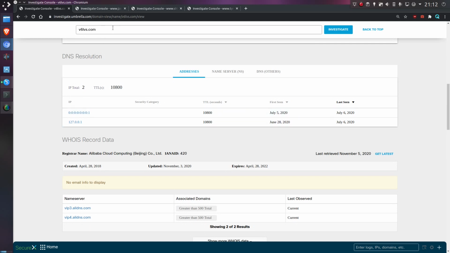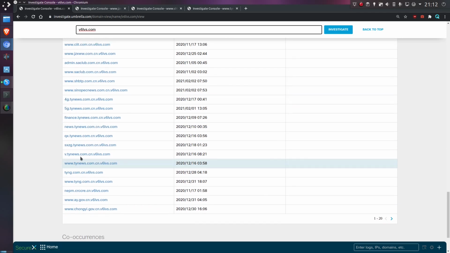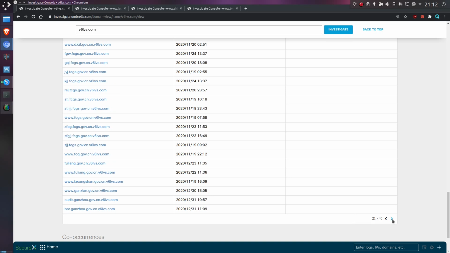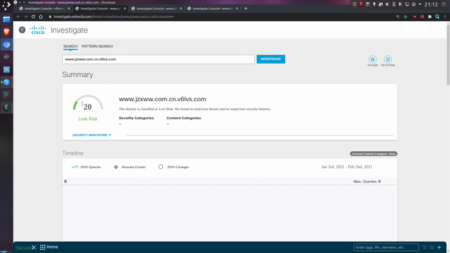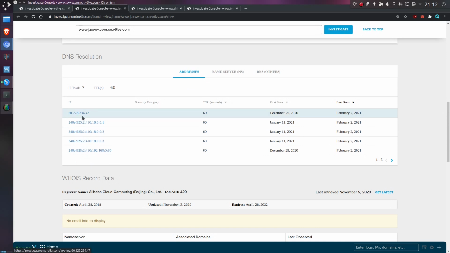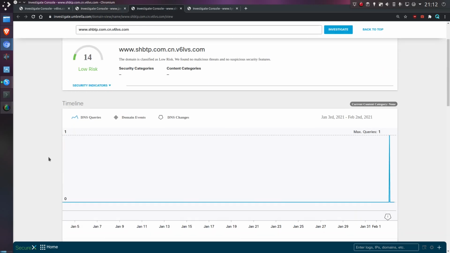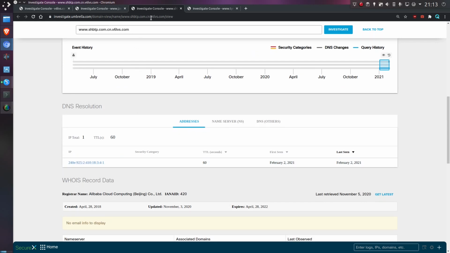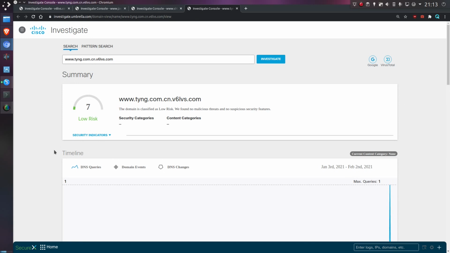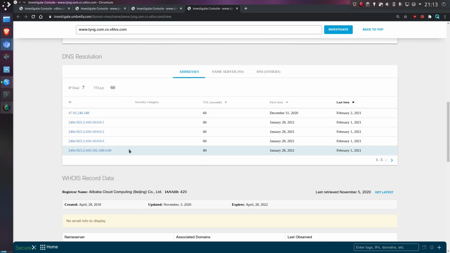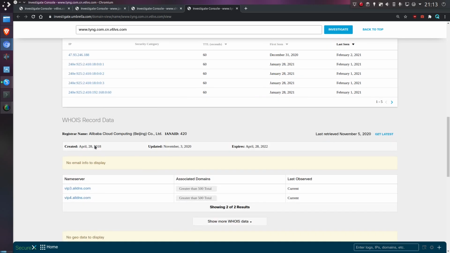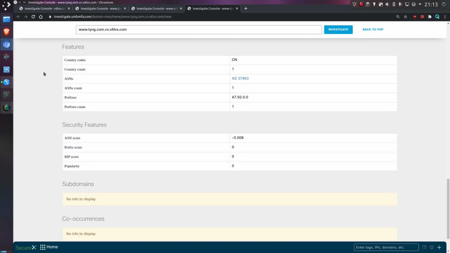So just because the main domain of v6lvs.com resolves to the loopback address, it doesn't mean the subdomains do. And there's a lot of different subdomains with this domain. They all look like other legitimate Chinese websites. That is weird, very weird. But yeah, looking at a sample of these subdomains, well, let's take jxww.com.cn, resolves to that selection of IP addresses. shbtp.com.cn resolves to a different IP address. And, well, what's this? tyng.com.cn resolves to yet a different selection of IP addresses. So yeah, that is all very unusual. What is going on here? I don't know. And there doesn't appear to be a whole lot of information about it, really.